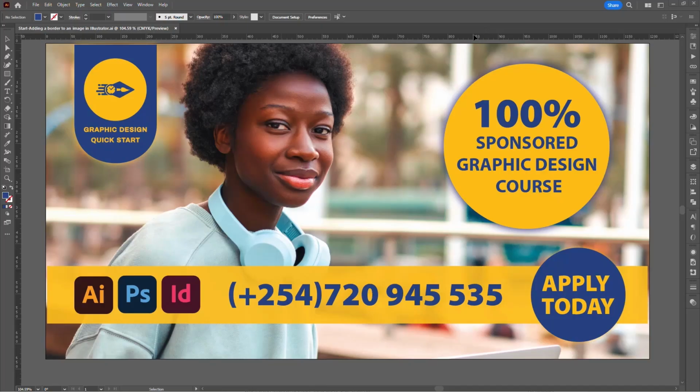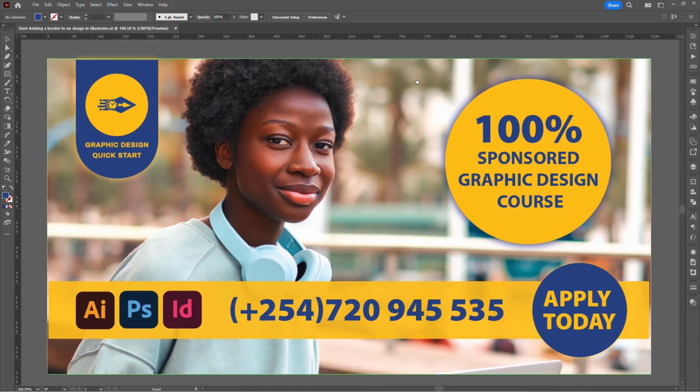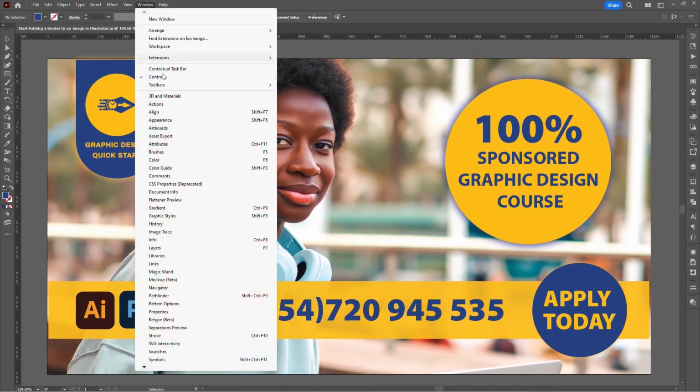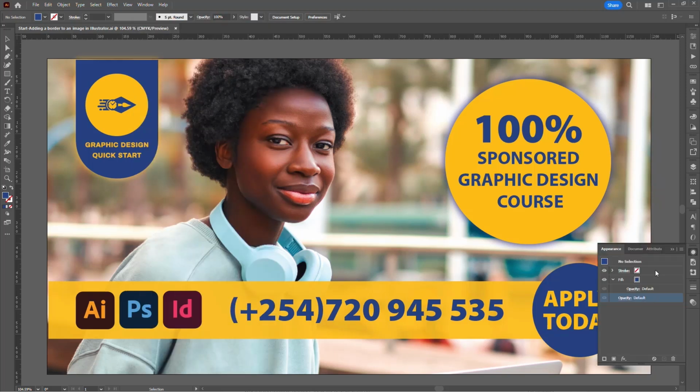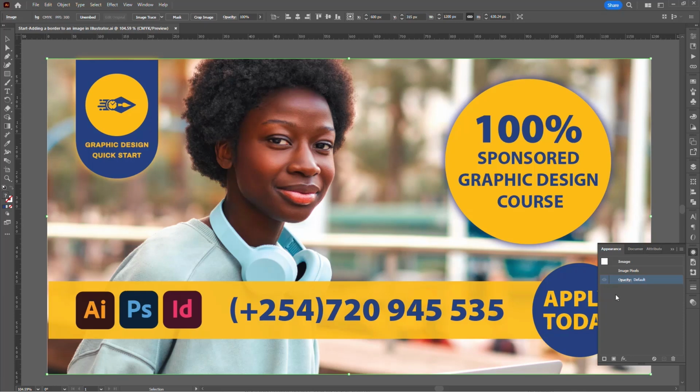To create a stroke around an image, you need the Appearance panel. Go to Window, click on Appearance. By default, you find no stroke effect or any fill effect. To apply a stroke around an image, select the image. Go at the bottom of the Appearance panel window, click on the stroke icon.